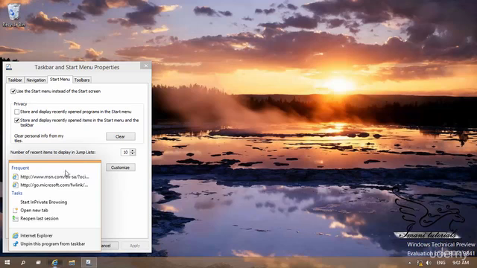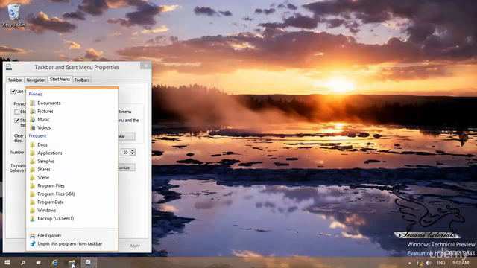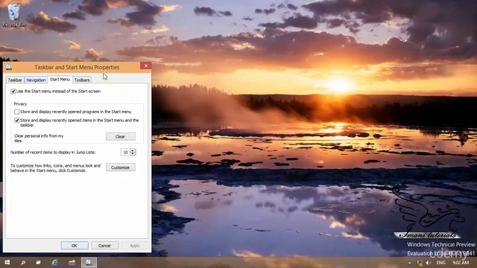And how many items do you see in jump list? If I right click on this, I can see that 1, 2, 3, 4, 5, 6, 7, 8, 9, 10, and this is the highest number that I can see here. And where does this 10 come from? If I go back to taskbar start menu properties, I can see that it tells me number of recent items to display in jump list is 10.